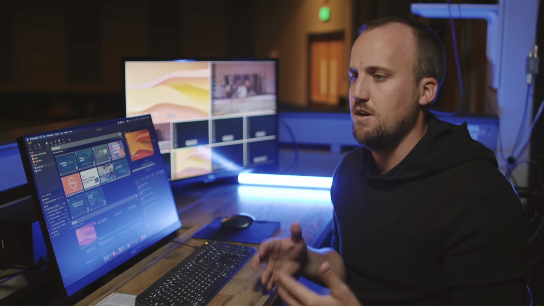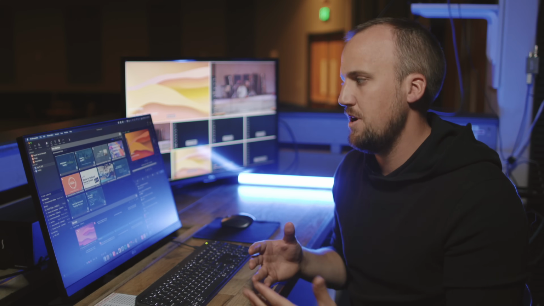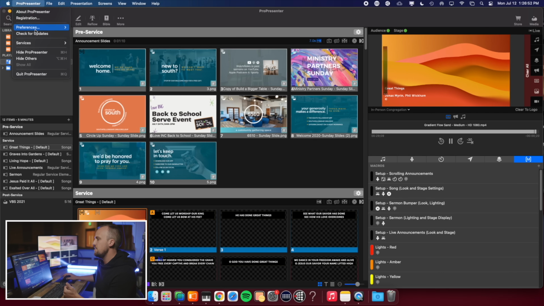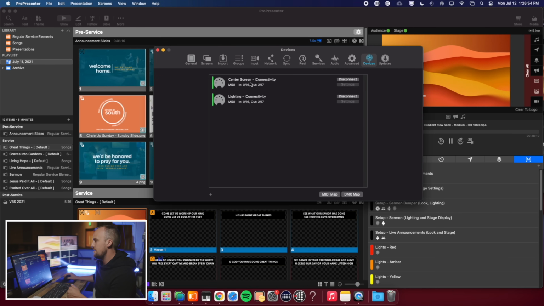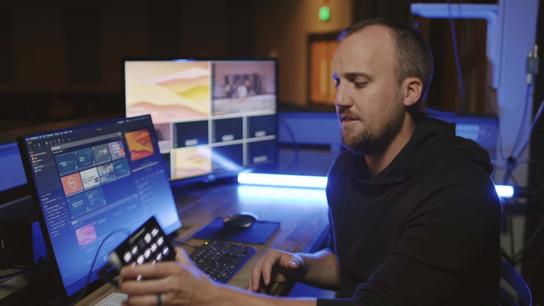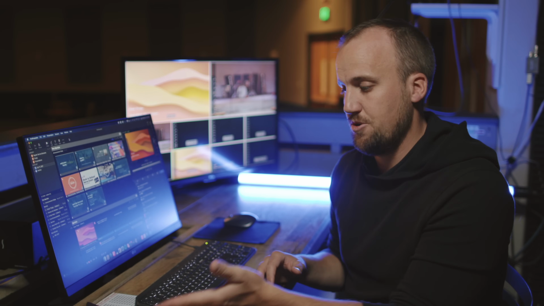Let's talk about a few other use cases with macros. One thing that you could do is you could actually use MIDI from an external device like Ableton or Playback or your tracks rig, and then you can actually queue up macros within ProPresenter. Because if I go into my preferences, if I go to devices and I go to my MIDI mapping, you'll see now that there's actually a spot here for triggering different macros from external devices. So that's pretty awesome.